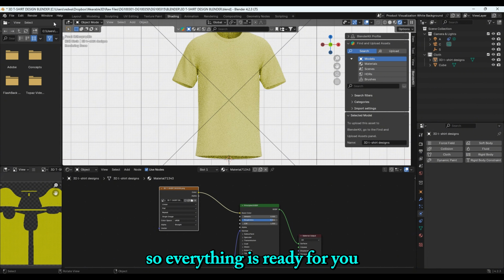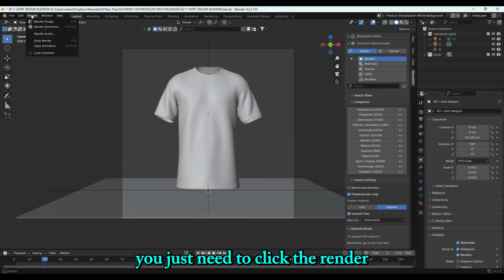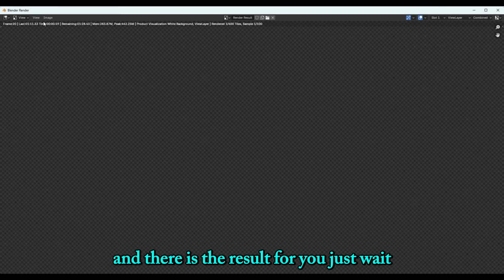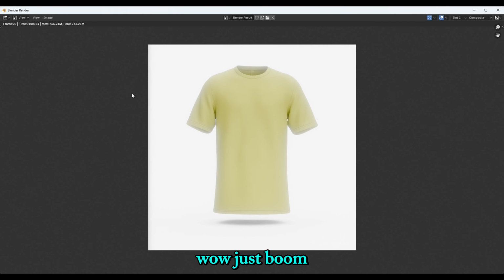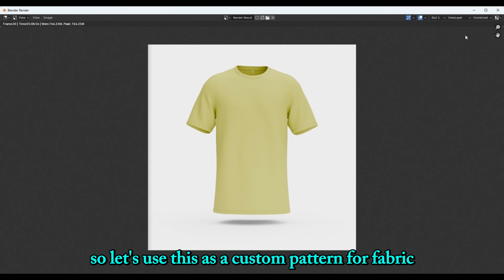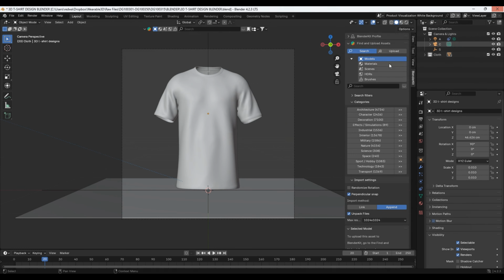So everything is ready for you. You just need to click the render. And here is the result for you. Just wait. Wow, just boom. You can see the result. So, let's use this as a custom pattern for fabric.